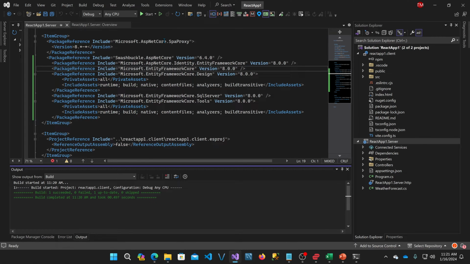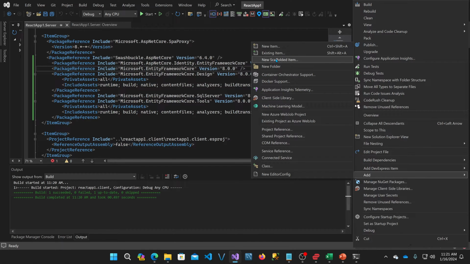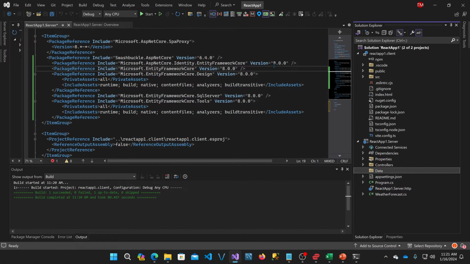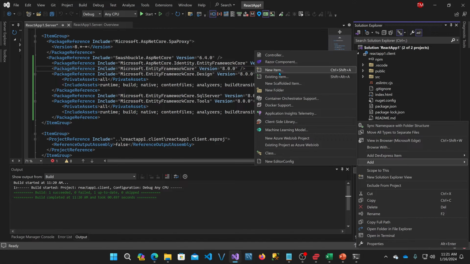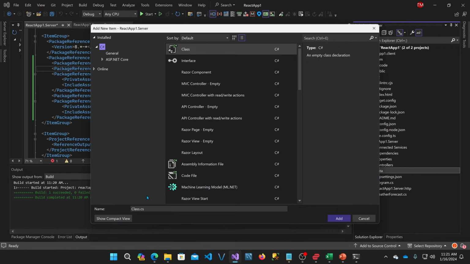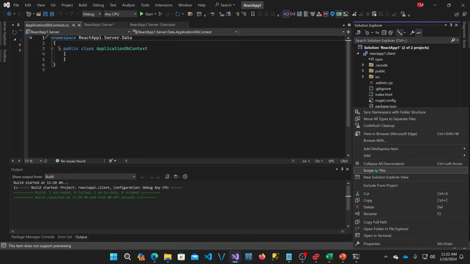Since ASP.NET Core Identity uses a database to store users and other configuration, we're going to have to add a database to our project. So I'm going to go ahead and create a data folder in the server project. And in there, I'm going to add a couple of files. The first file we're going to add is an application DB context class. And the second file we're going to add is a user class.